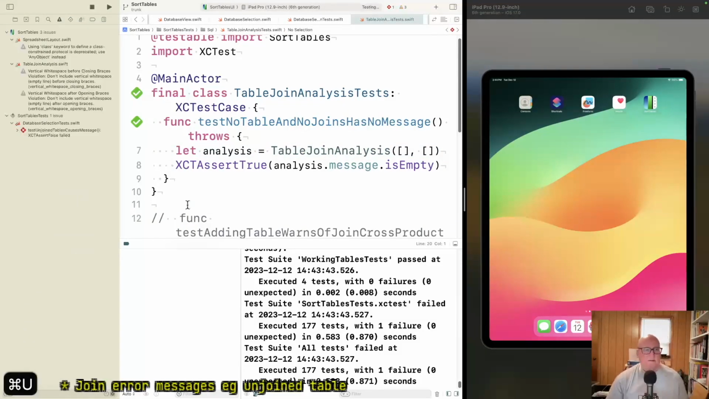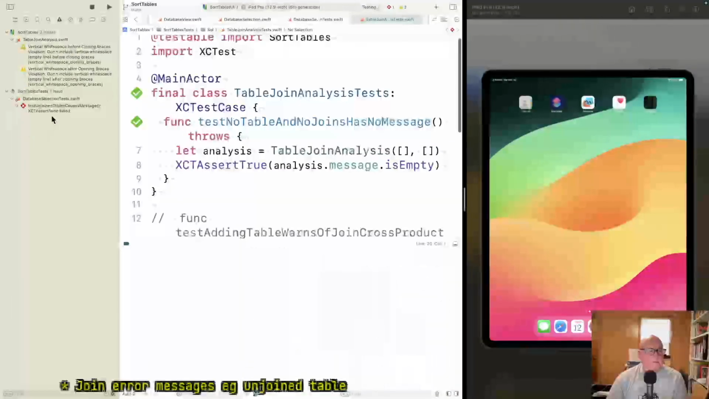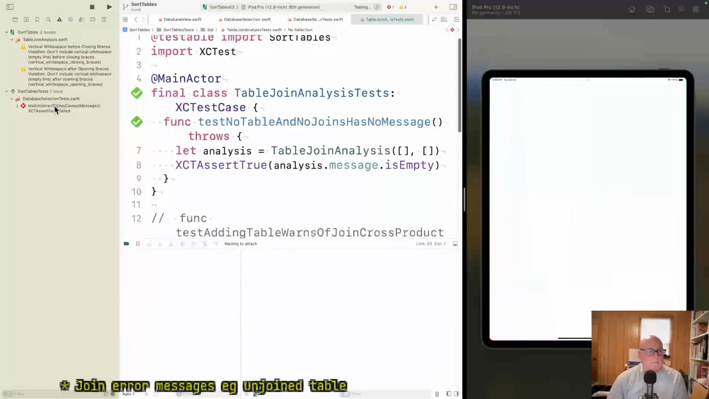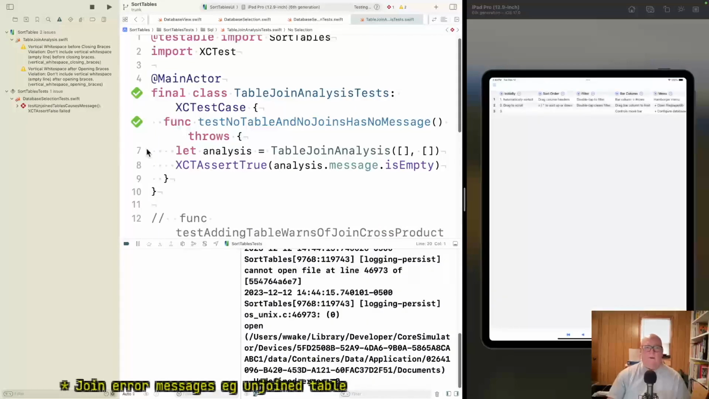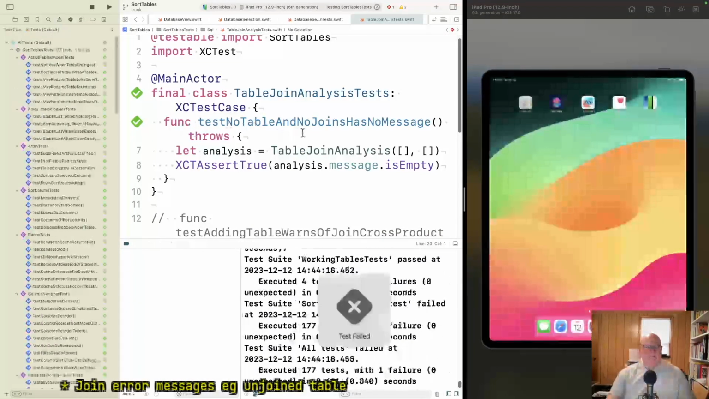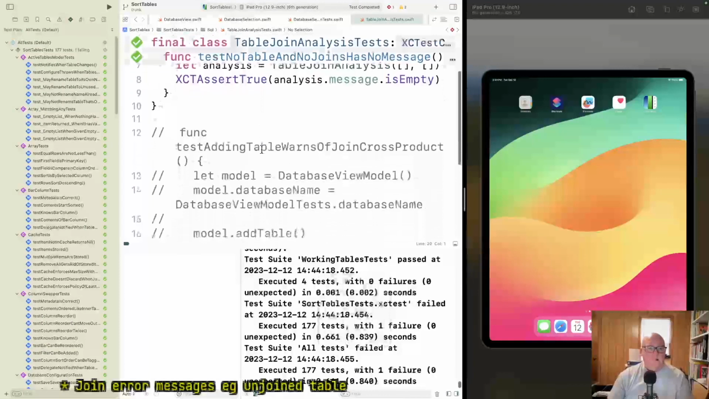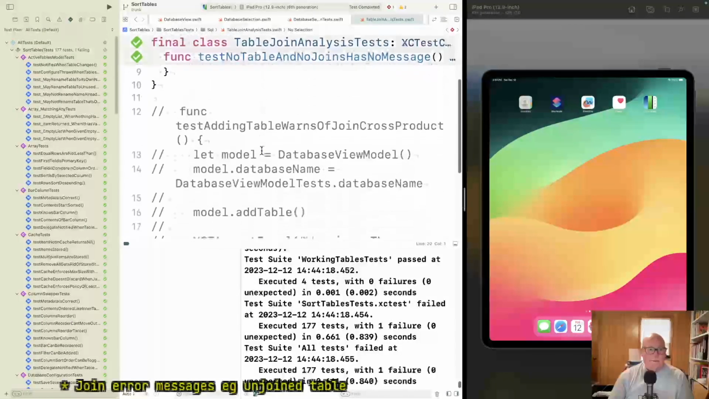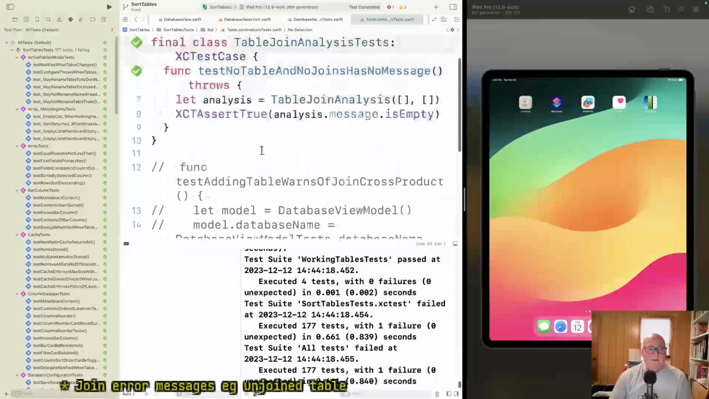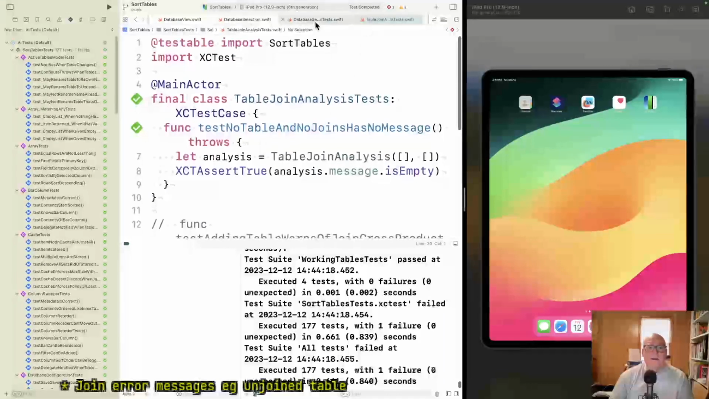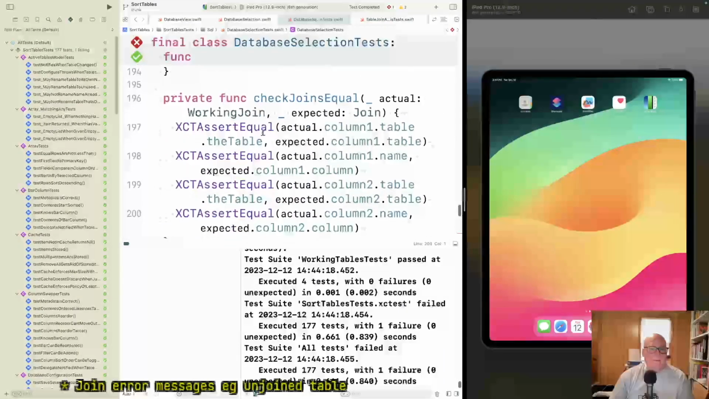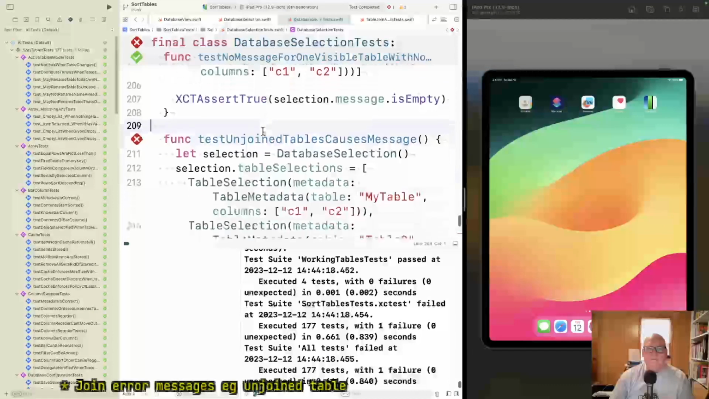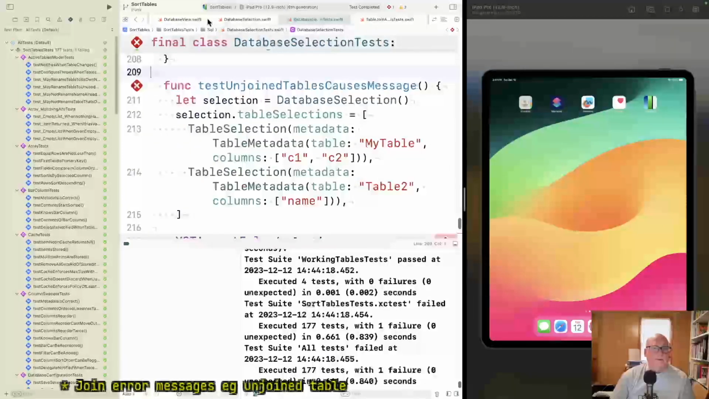Sorry, something's still messed up. Oh, yeah, of course it's messed up. It's supposed to be. Okay. All right. Adding table warns of joint cross product. No, that's more than we wanted. We want database view model tests.